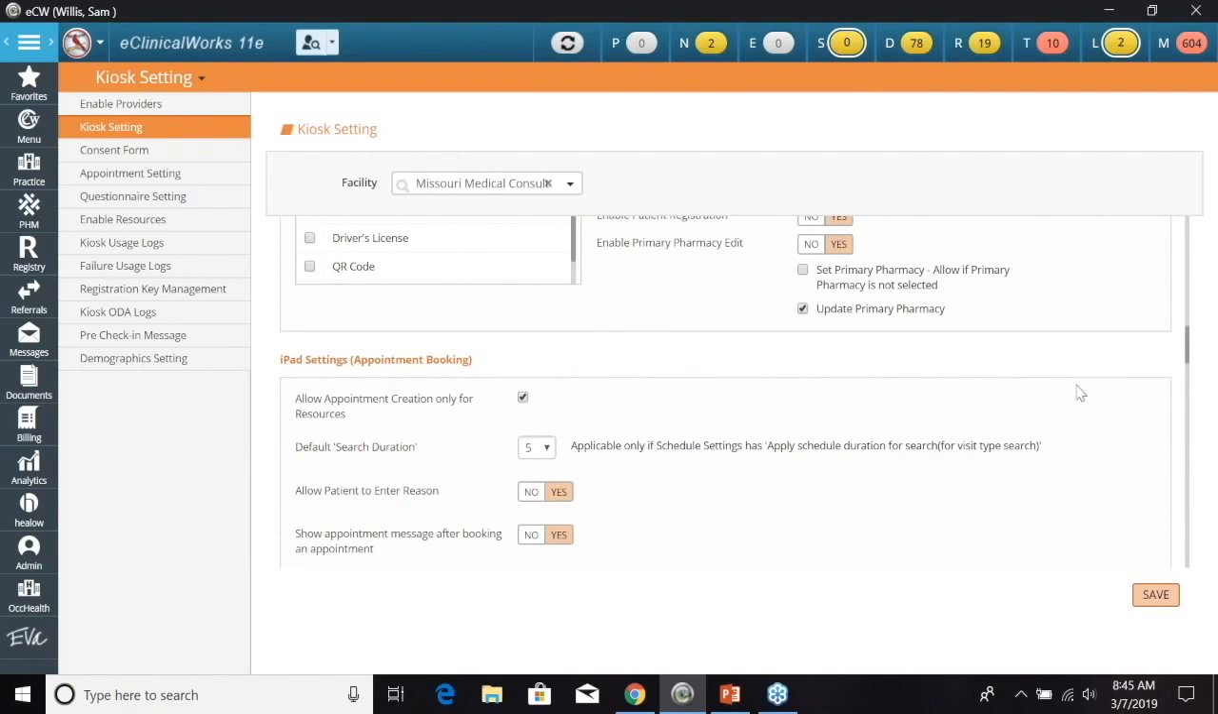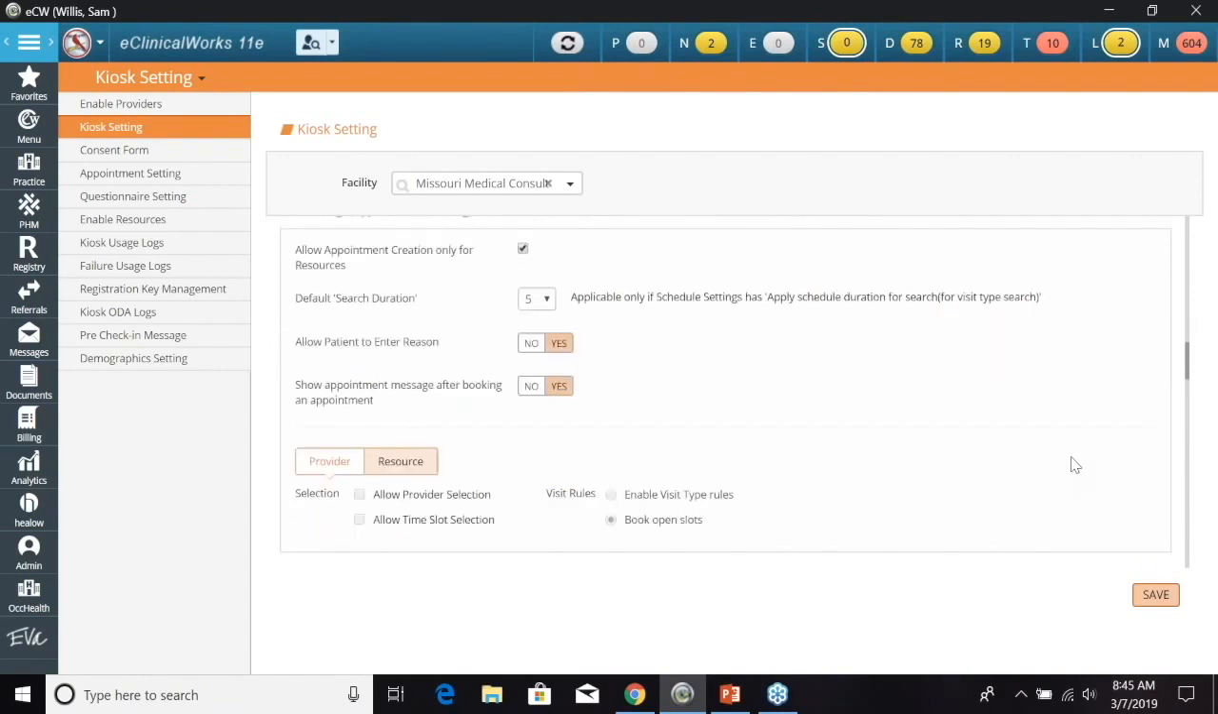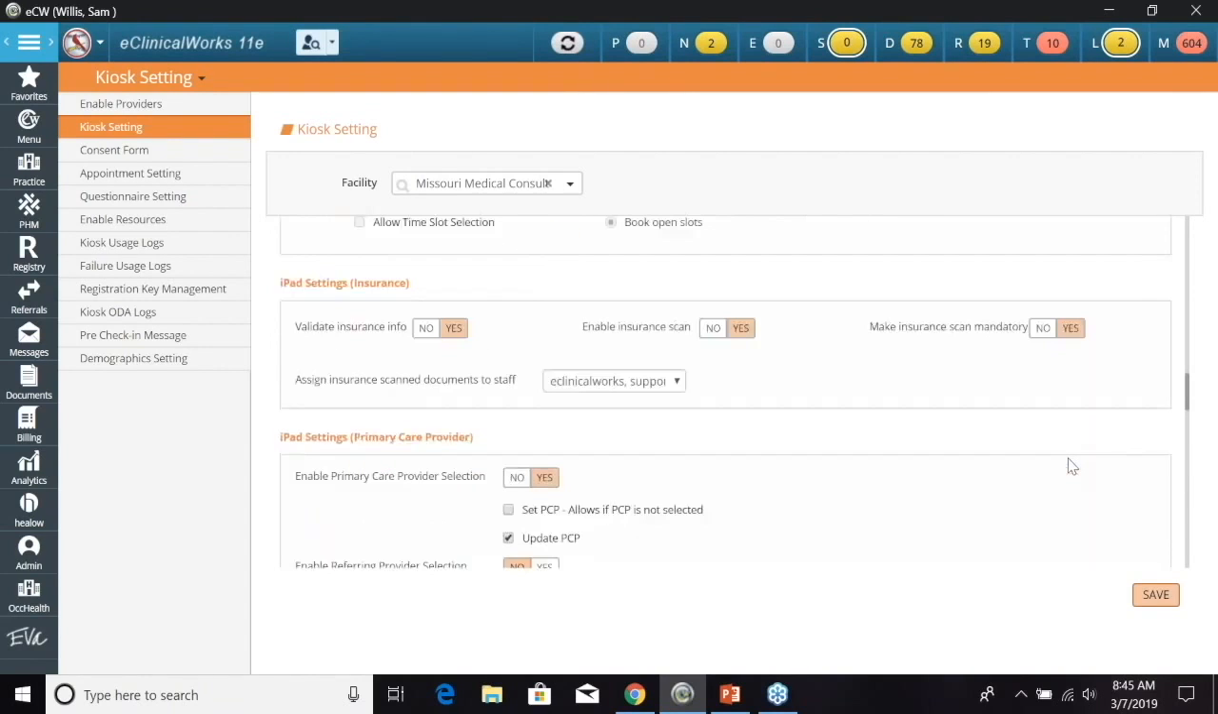The next one is your appointment bookings. So you can allow a creation. A lot of people don't want to allow providers to book anything, but you can allow creation for a resource as well for an appointment. This all is just up to what the client wants, but these are all the different options that you can have as well. I'm not going to go through everything, but your insurance, this is great.